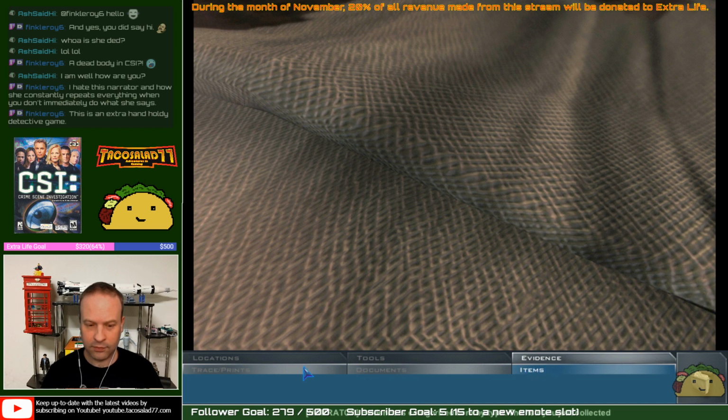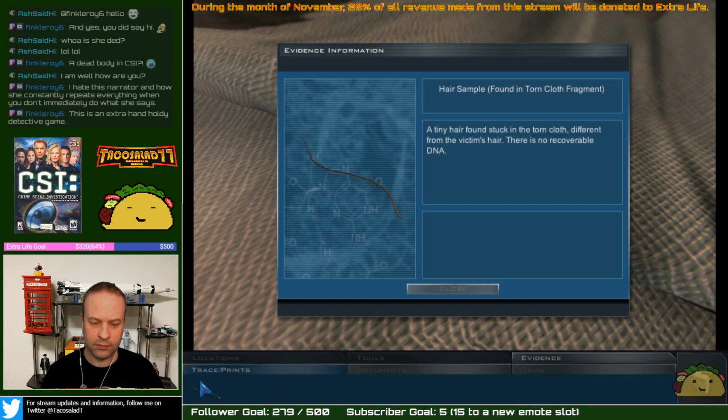Evidence is categorized here by type. The hair you just collected is a form of trace evidence. Click on the Trace Print subtab now. You can re-examine a piece of previously collected evidence here and review what you've learned about it. To re-examine the hair, double-click on the hair icon. These evidence descriptions will often update throughout the case, so check them regularly. Click on the Close button now.